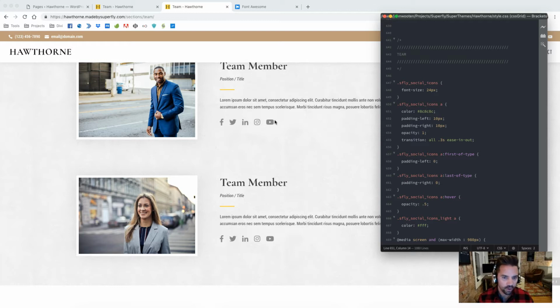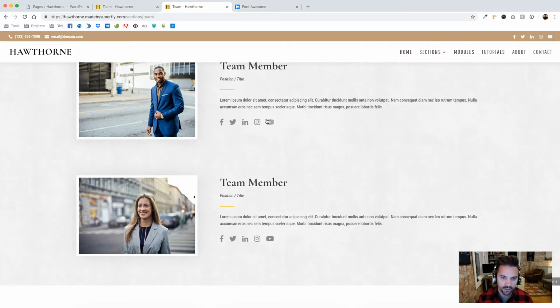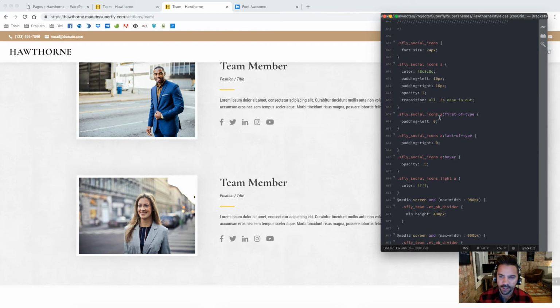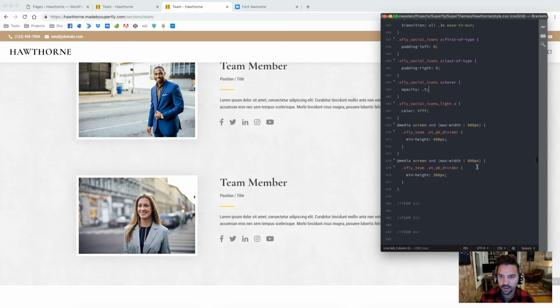Setting the opacity to 1 and transitions. That way when we set the opacity to 50% on hover, it's a nice easy transition down, which we're used to with Divi, right? Pretty cool. And getting rid of the padding left for the first of type, because we want it to be nice and aligned there, and getting rid of the padding right on the last of type, because it's the last one.